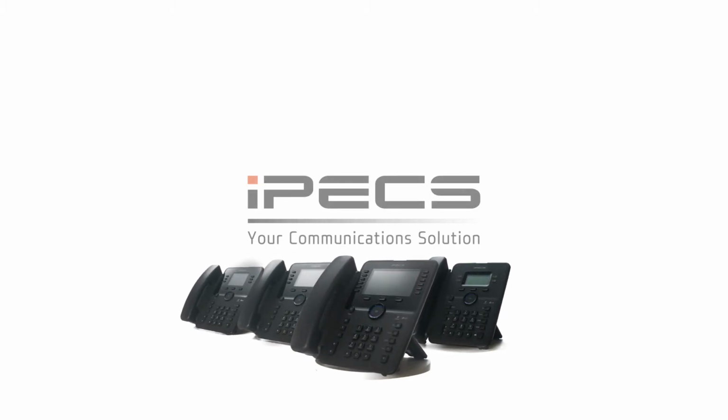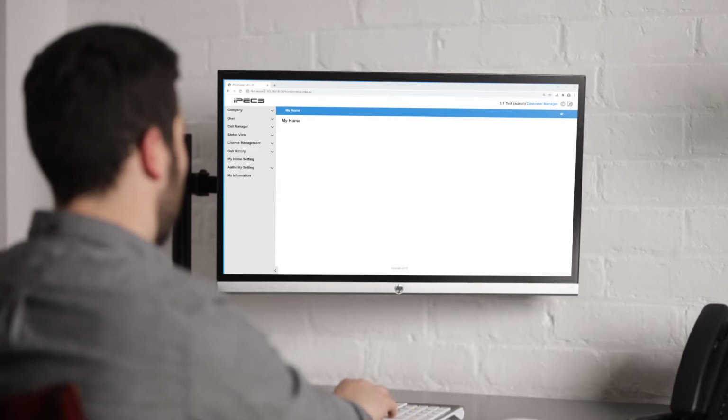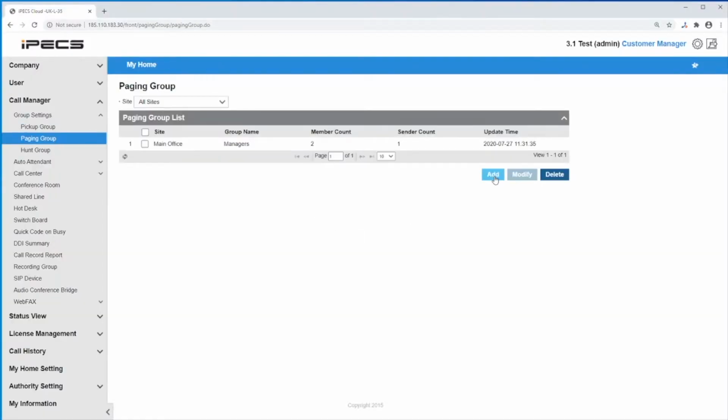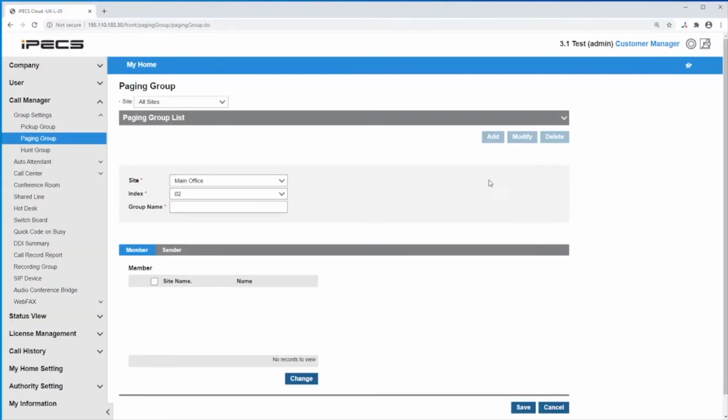How to set up a paging group on iPECS Cloud. To set up a paging group, go to Call Manager and under Group Settings, click on Paging Group. Click on Add to add a new paging group.